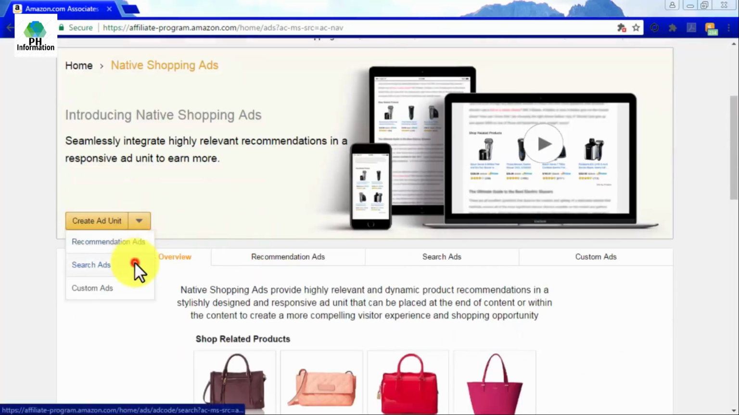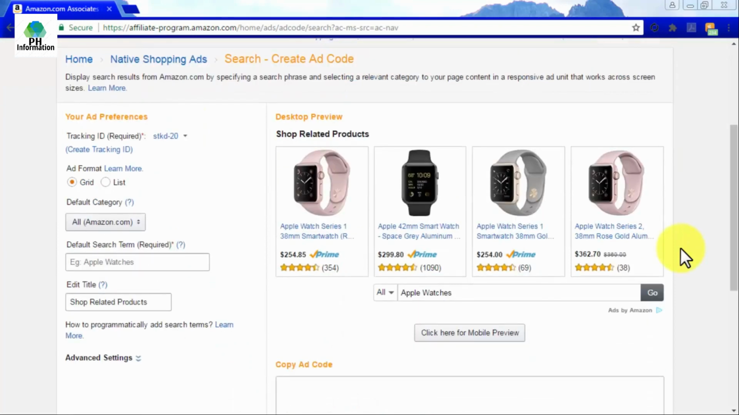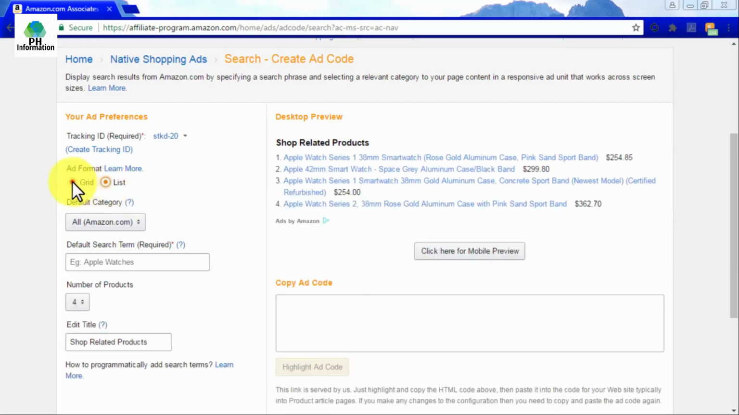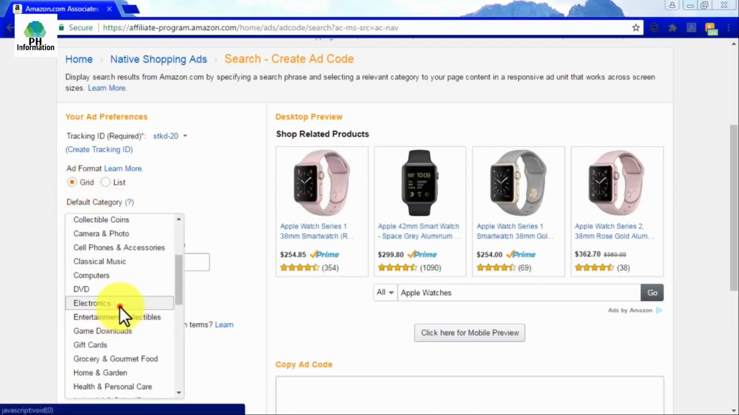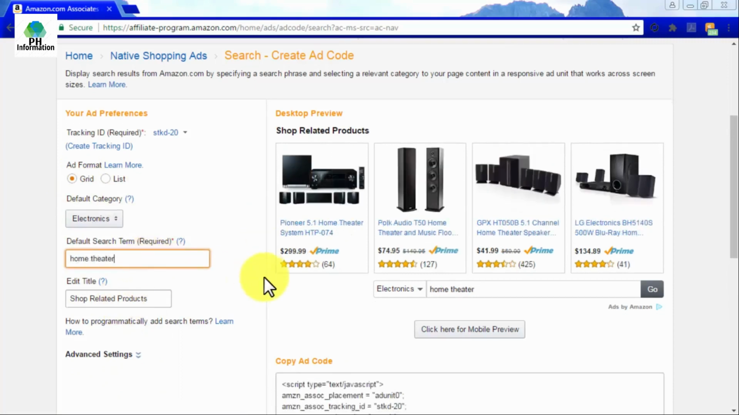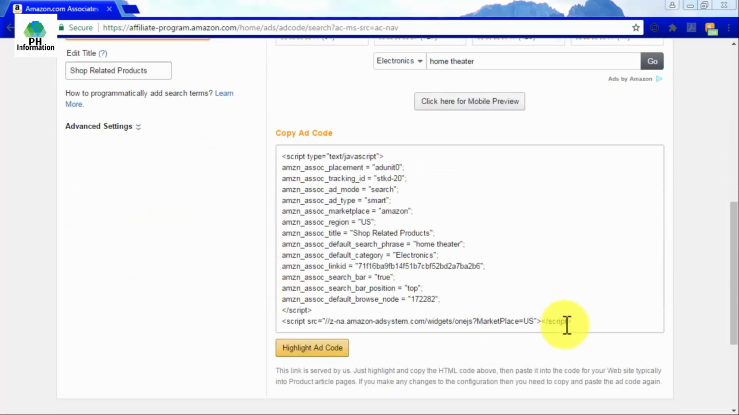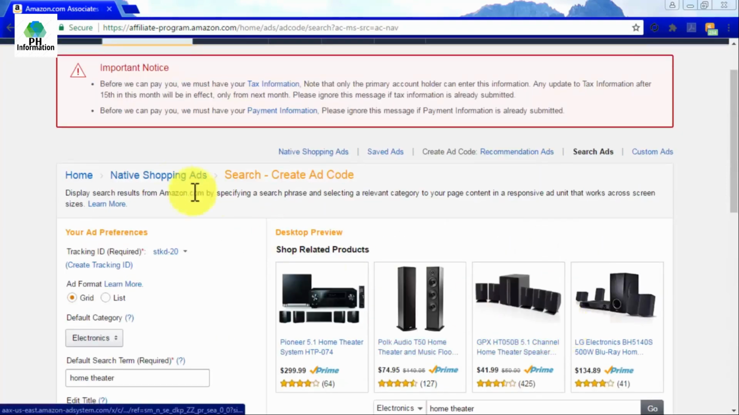Now let's select Search Ads from the Create Ad Unit menu. These types of ads will show products to your visitors according to the type of products that they search for in the Amazon Marketplace. Here you'll have to pick an ad format, specify a category, and enter a default search term. Copy the ad code generated and paste it into your site's code.